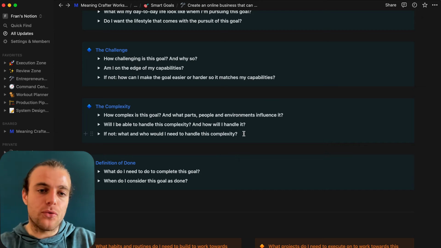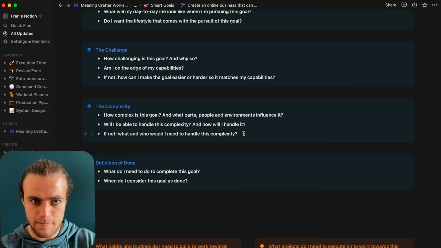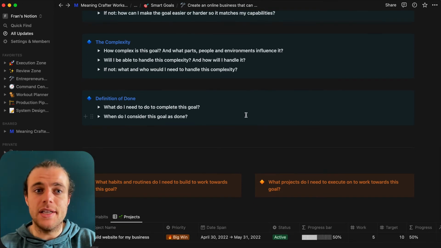How can I set a framework? How can I create a plan or a structure that will help me in handling this complexity? And then we're moving down into the last part, which is the definition of done.